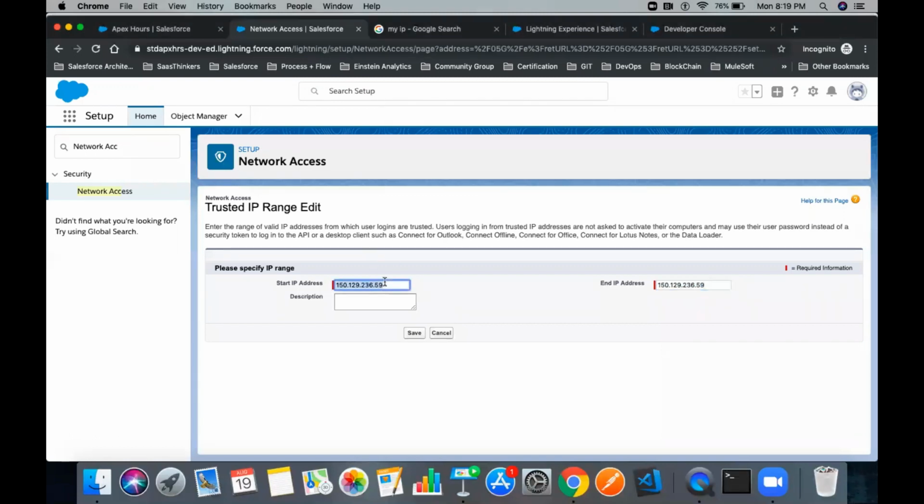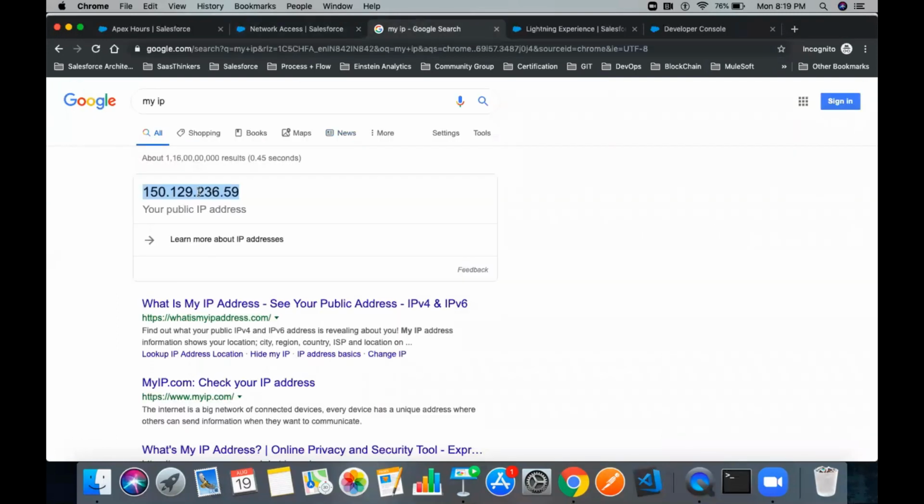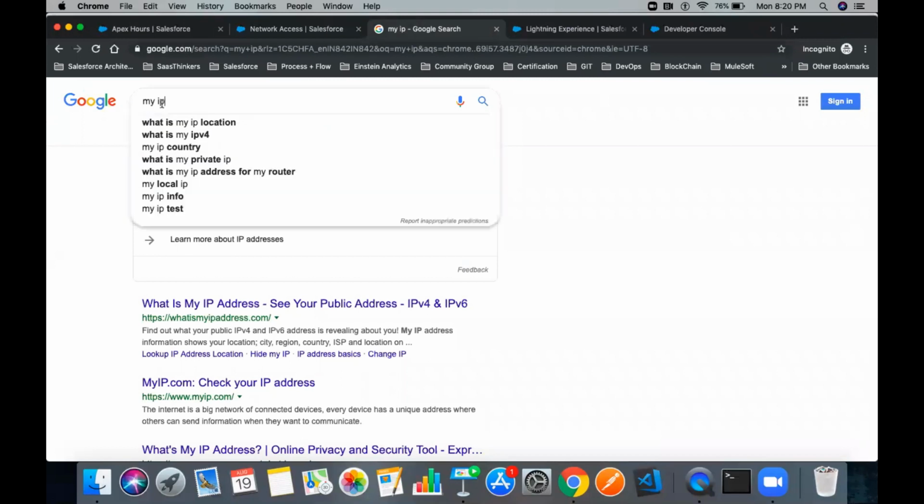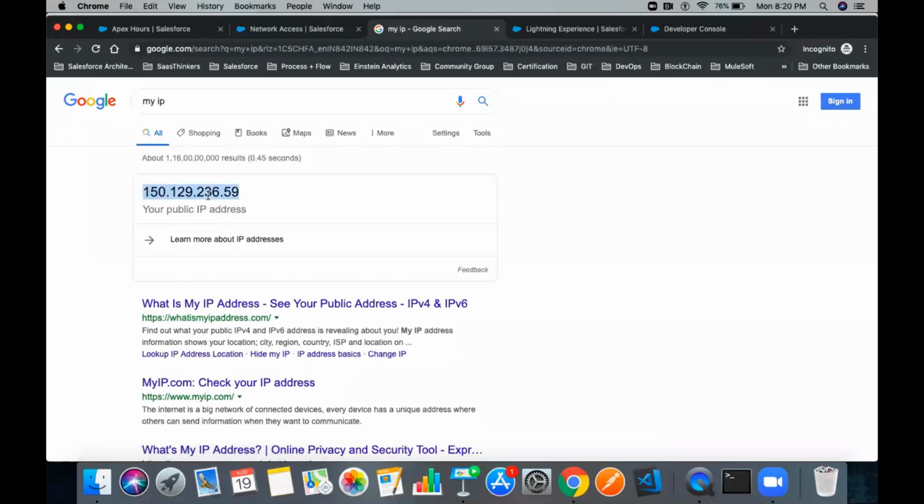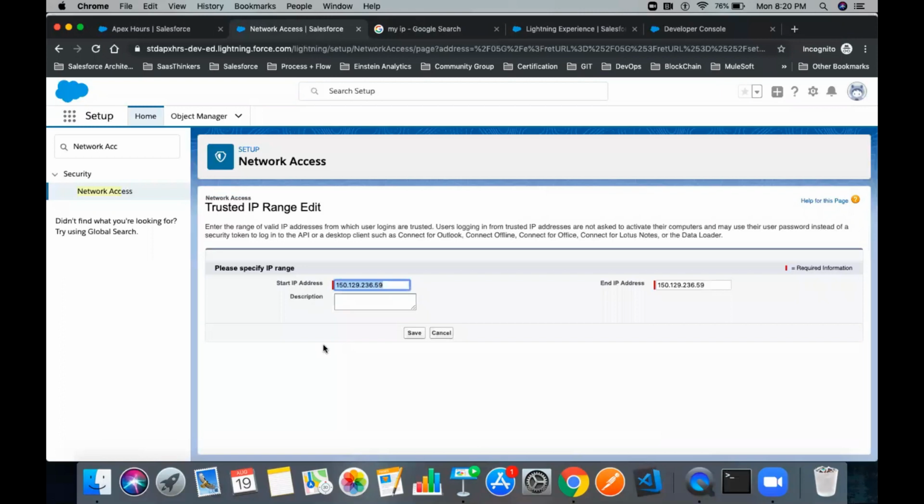Yep. So to add an IP address, basically you need to find your IP address. From Google, you just need to type my IP. You'll get your IP address, and then go back to your network access. Click on new, and put the same IP for the start address and for the end address. If you know that you have some other network range for an end IP address, you can use that as well. If not, then you don't need to worry about that. Just use the same for both start and end.